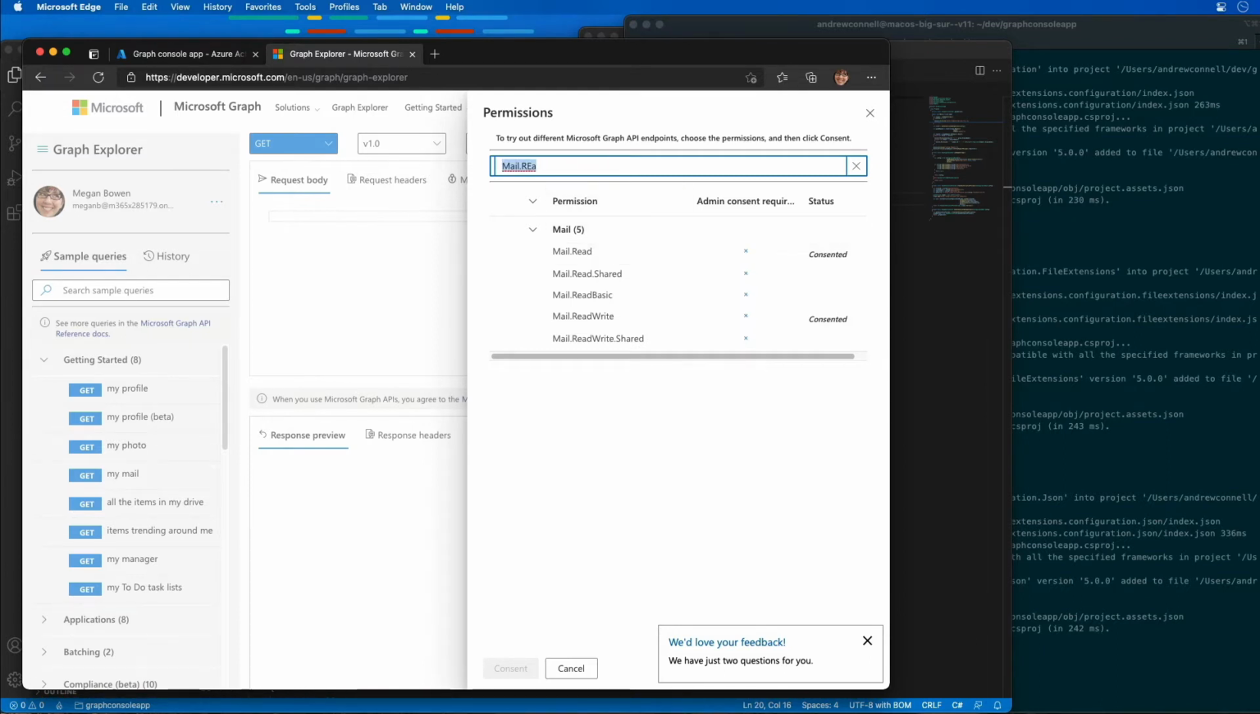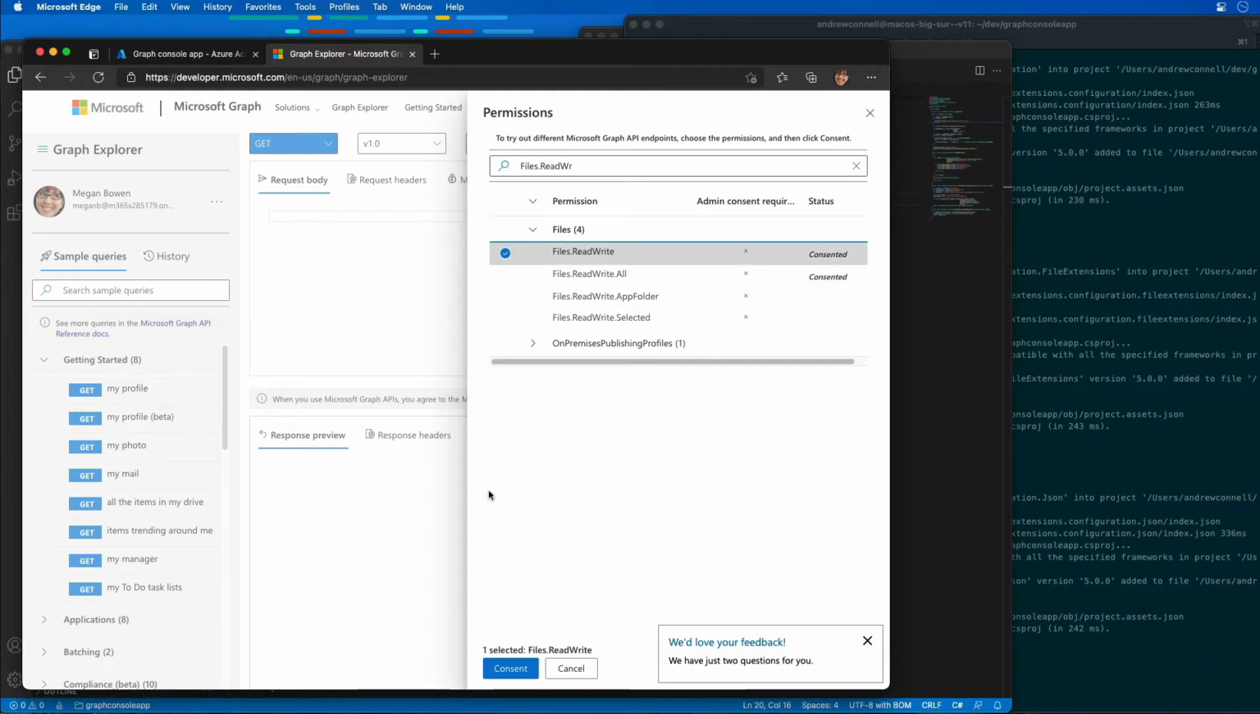I'm going to check Calendars.Read, and it looks like I've consented to that one as well. And then I'm also going to go to Files.ReadWrite, and I have consented to that one. If I hadn't consented, I could select it, and then select the consent button right there to go through the consent process. But I can see that I've already consented to all of these permissions.